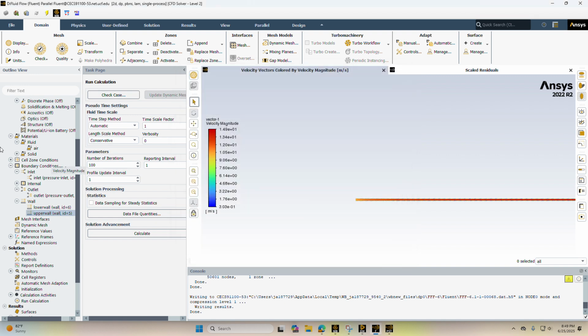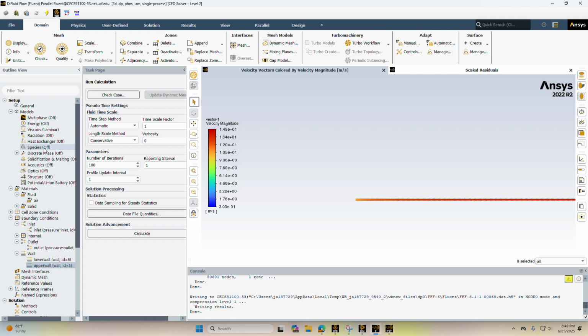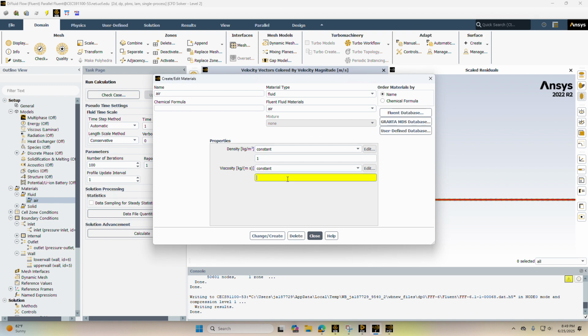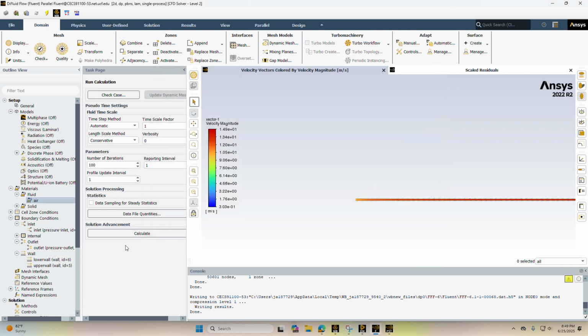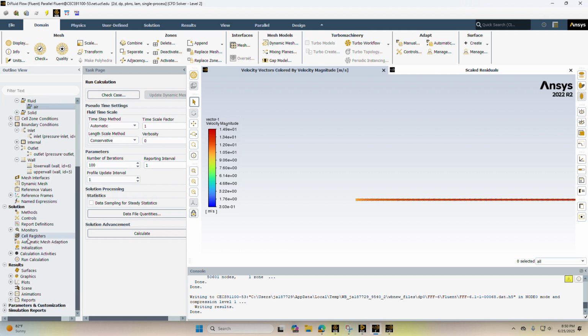And what we can also do is manipulate other variables to ensure that our Reynolds number is lower than 2500. That allowed me to change the viscosity of the air to only 0.008 kilograms per meter second. Change and create, keeping the density. And with these changes, we should be able to initialize and calculate.